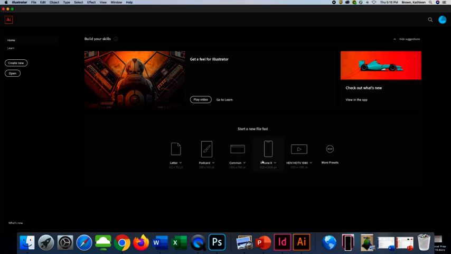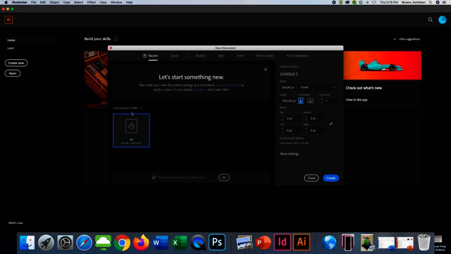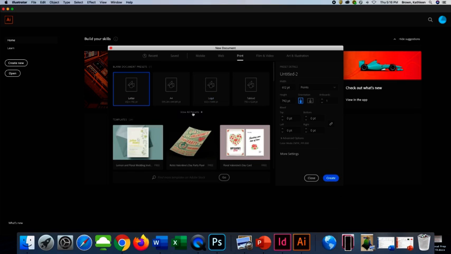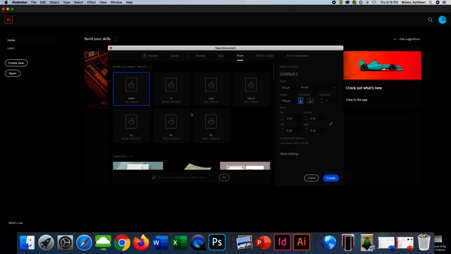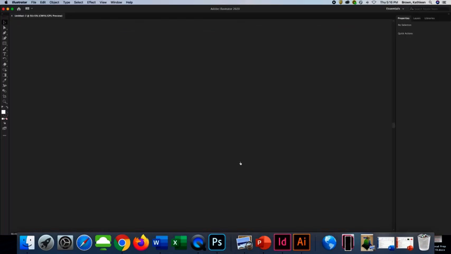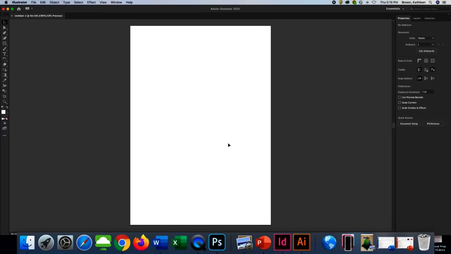So we want to create a new file to start with. I don't see A3 here. We're going to open, there we go, an A3 file. Apparently I recently opened one, but you can always find them under print. If you don't see it come right up, just say you want to see all the print presets, and A3 will be there. I'm going to click on that A3 file.